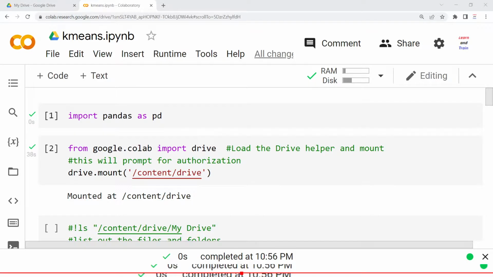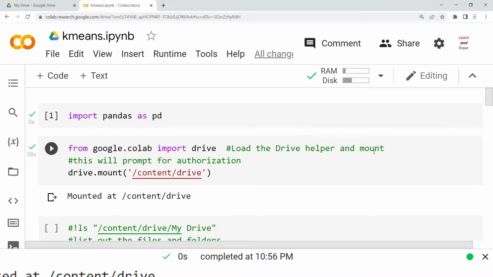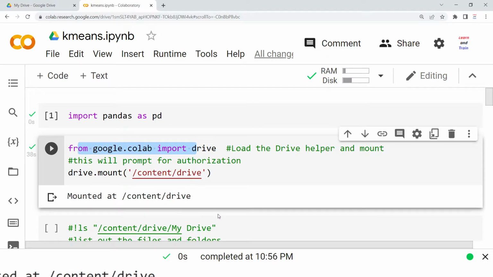Hi viewers, this video gives a demonstration about unsupervised learning, K-means clustering. Initially, we have to import the pandas package for data frame purpose.